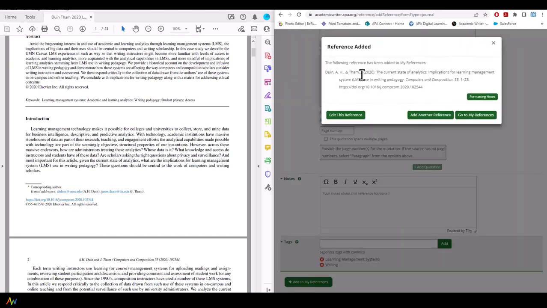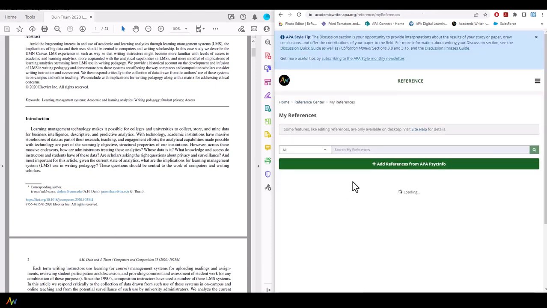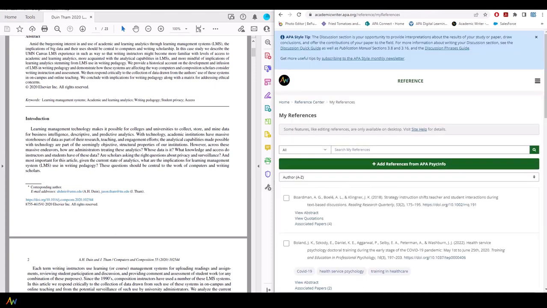And now I have my finished formatted reference added to my reference page. Dween A.H. and Tham J. 2020, The Current State of Analytics, Implications for Learning Management System Use in Writing Pedagogy, from Computers and Composition, Volume 55, pages 1 through 23. Everything's all done. At this point, I can either edit this reference if something is incorrect, I can add another reference, or I can go to my references to see my whole list of references on here.